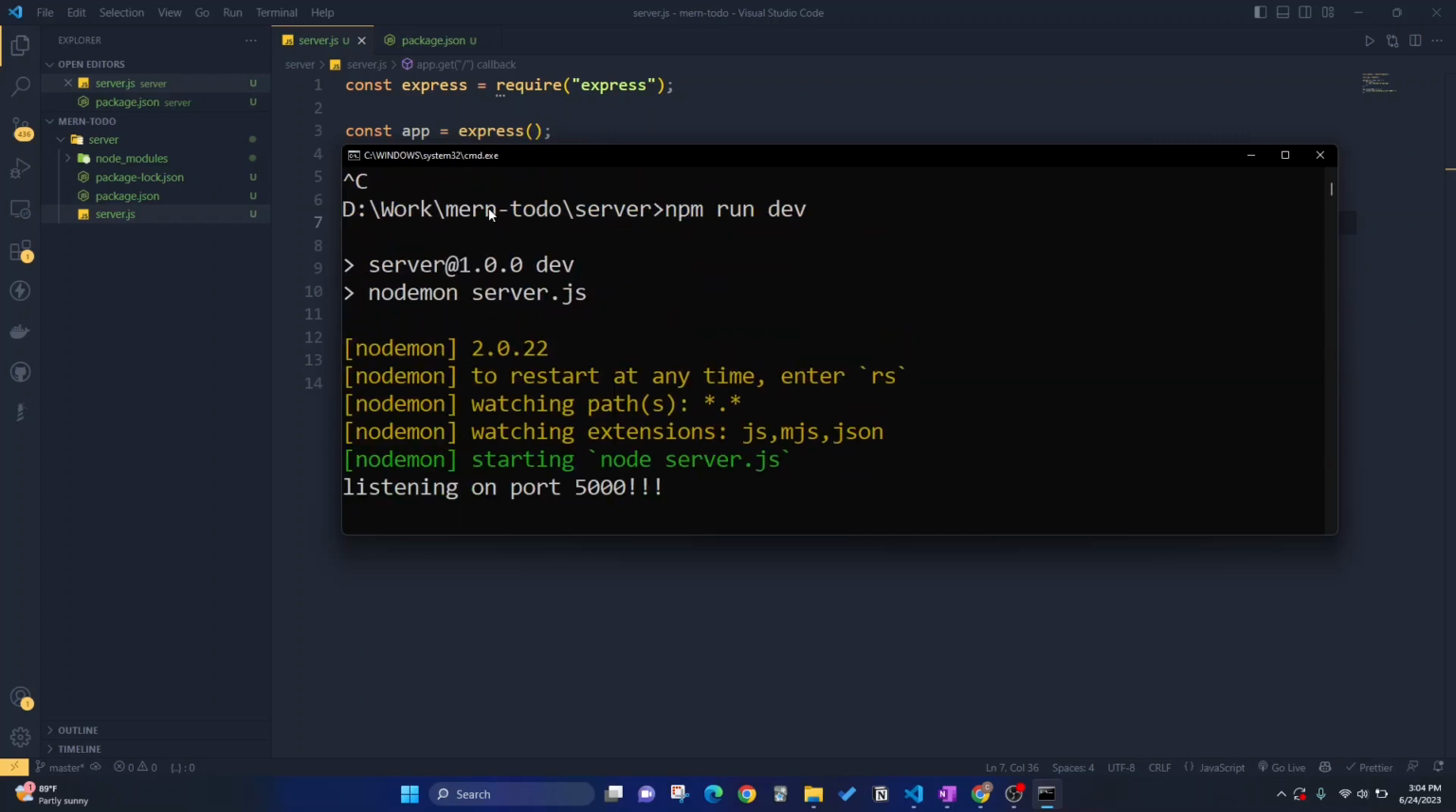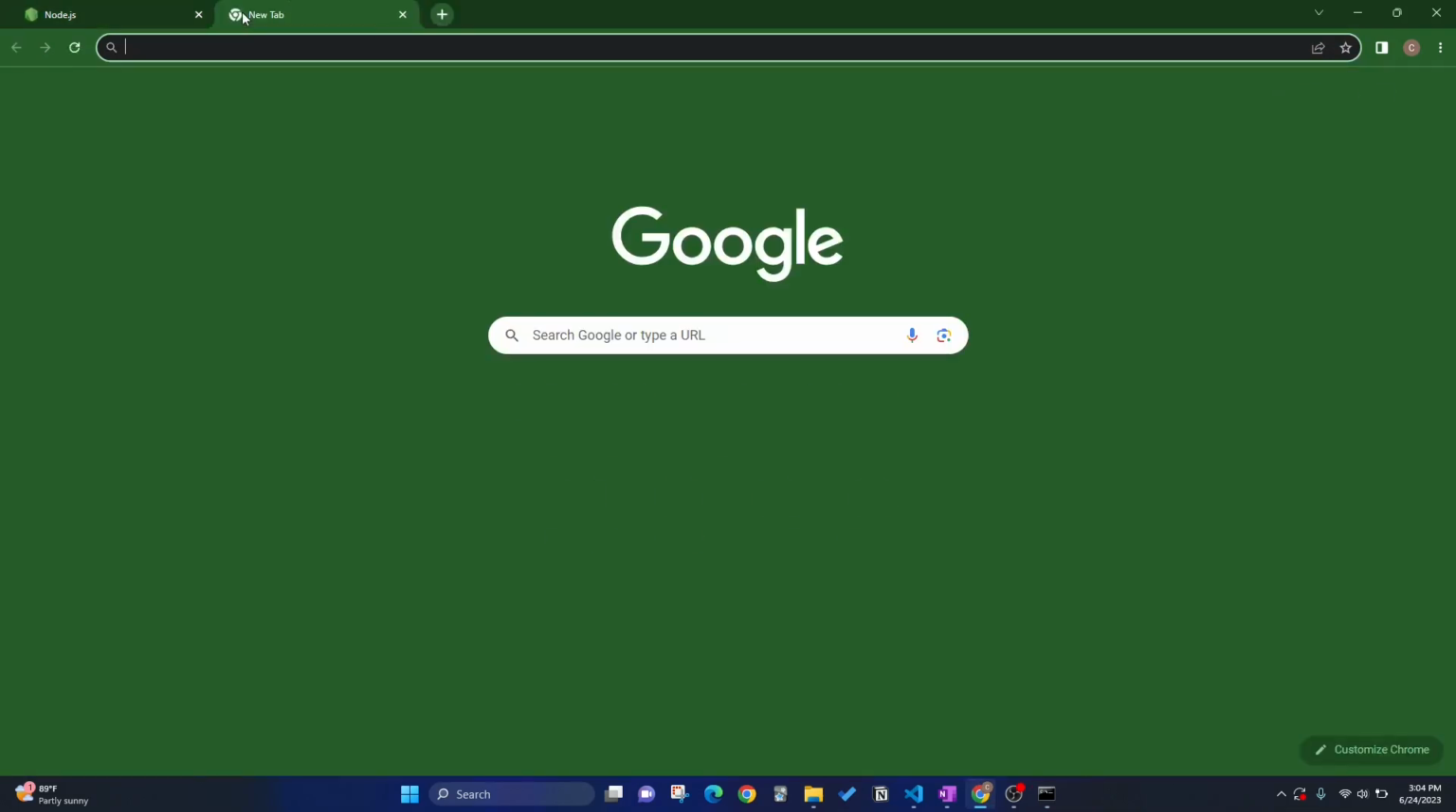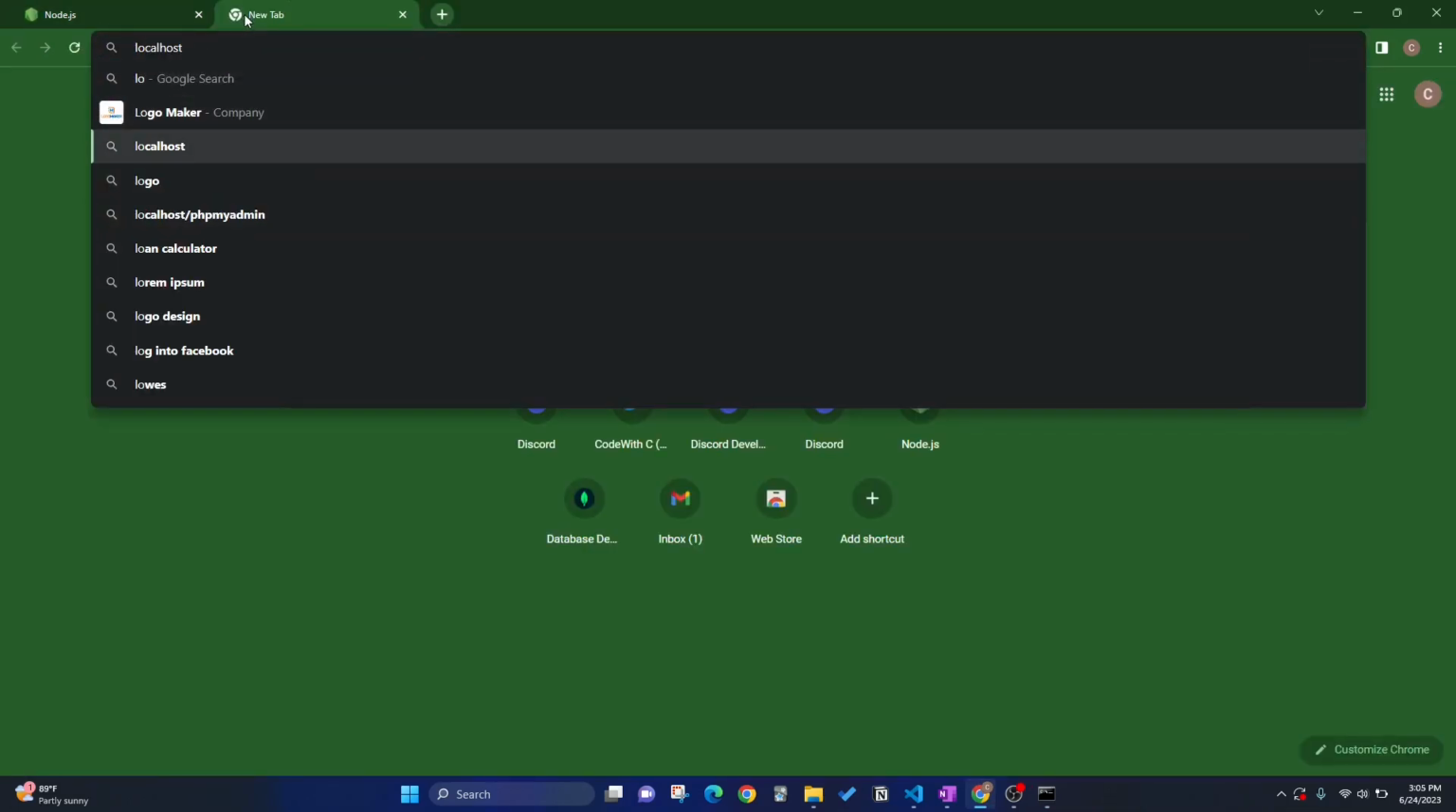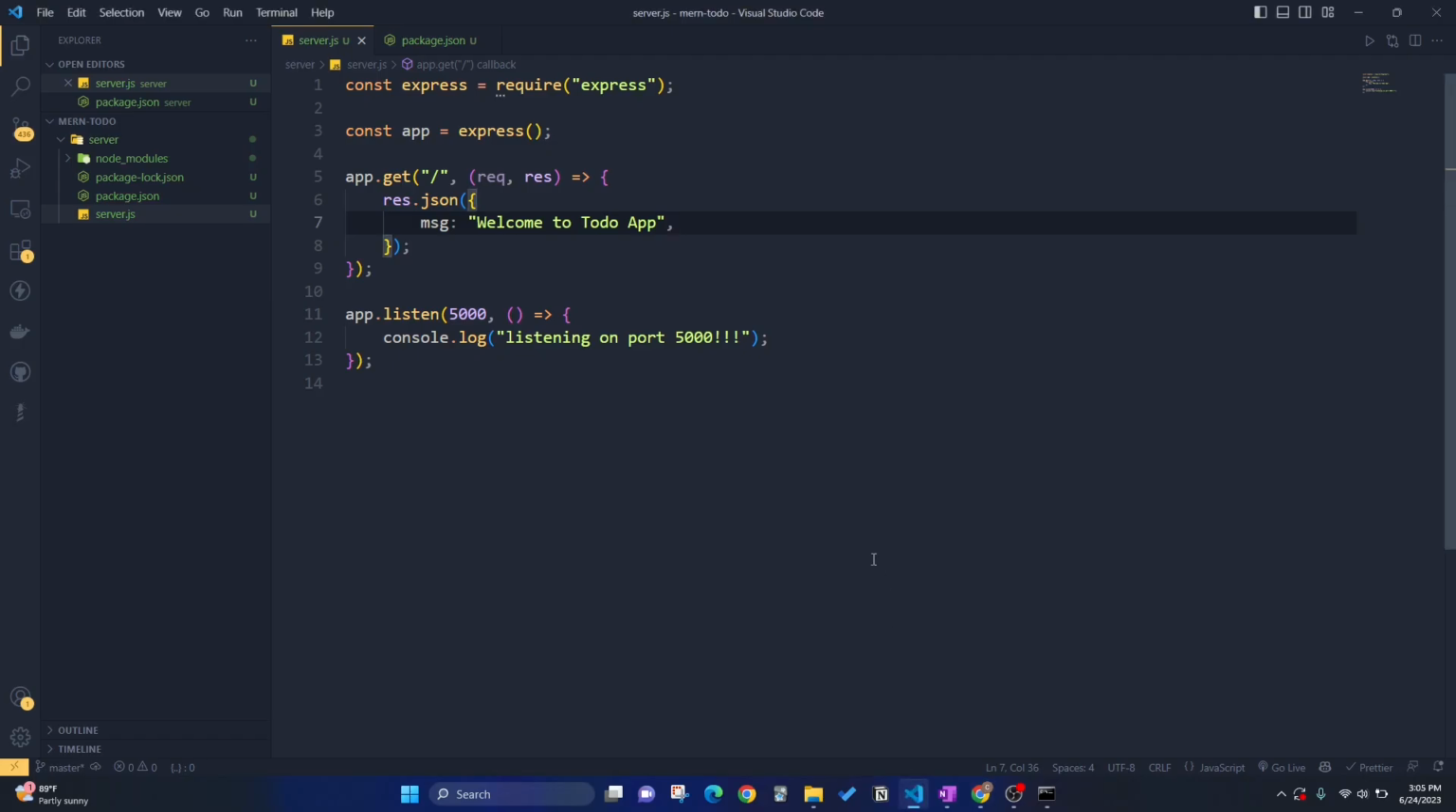So I will first start the server by npm run dev. Then I'm going to the browser, and I'll type localhost:5000. So when you press enter, you will get this JSON message, welcome to todo app. So that means our route is working correctly. Here we have written a get request. You can identify that by app.get.